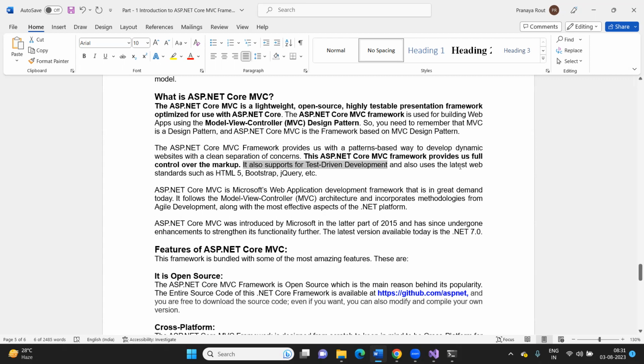Also, it uses the latest web standards. So you can see HTML5, Bootstrap, jQuery, everything which is generally used to develop any kind of web application to give a good look and feel, you can use with the ASP.NET Core framework. ASP.NET Core MVC is Microsoft's web application development framework. Using this framework, you can develop web applications, and it is in great demand. Nowadays, the most demanded framework used by .NET people for developing web-based applications is ASP.NET Core MVC.